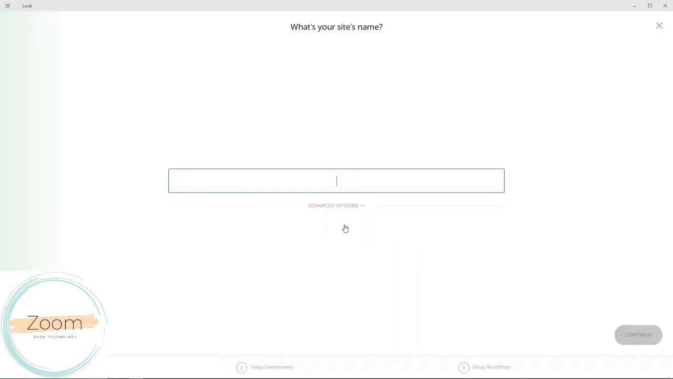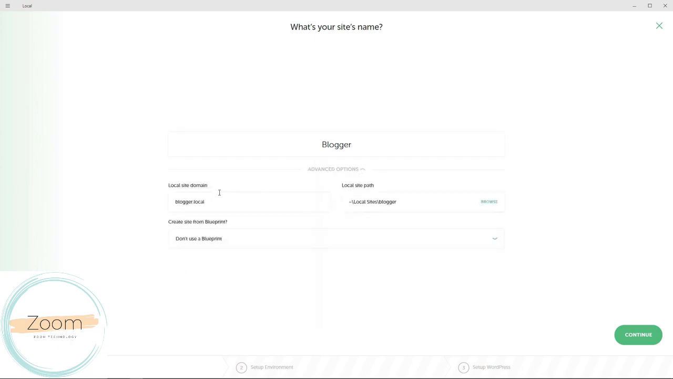And let's just call this one Blogger, just as an example. Okay, this is going to be the name of our website. You do have the advanced options right here where you can choose the local site domain, the local site path, and then whether you want to create a site from Blueprint. You don't need any of this. I would recommend you just ignore them.